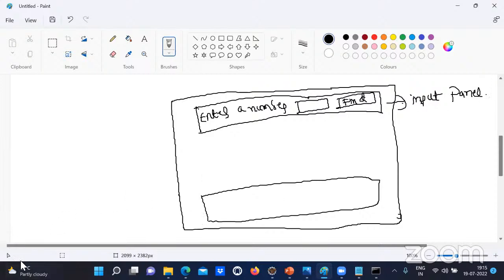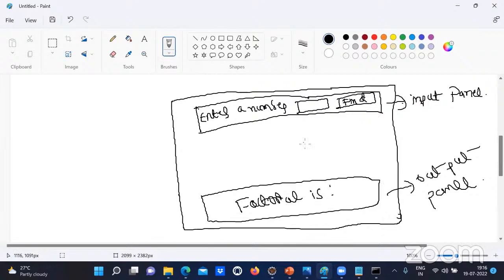Next, the output panel. Whenever I click on this Find button, in the output panel we should find the factorial of the given number and display it like this: "Factorial is" something. For suppose if you enter 5 here, it should display 120 here. The input panel I want to set in the north direction, and the output panel in the south direction.